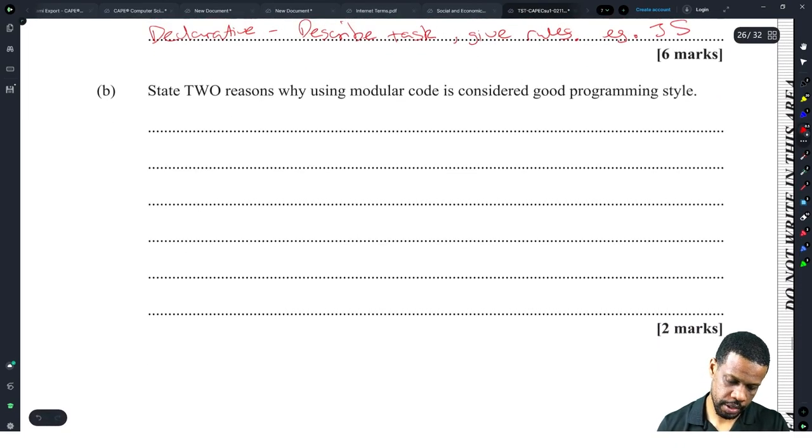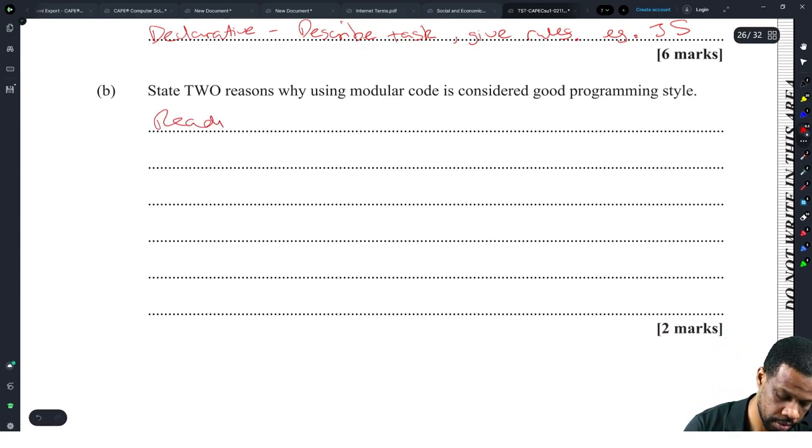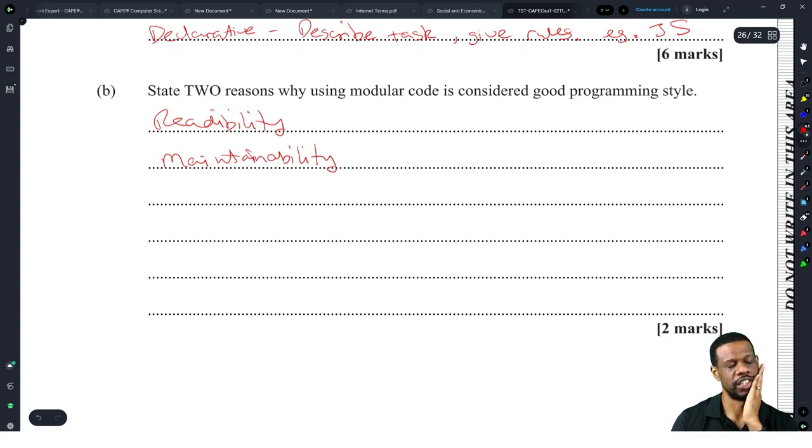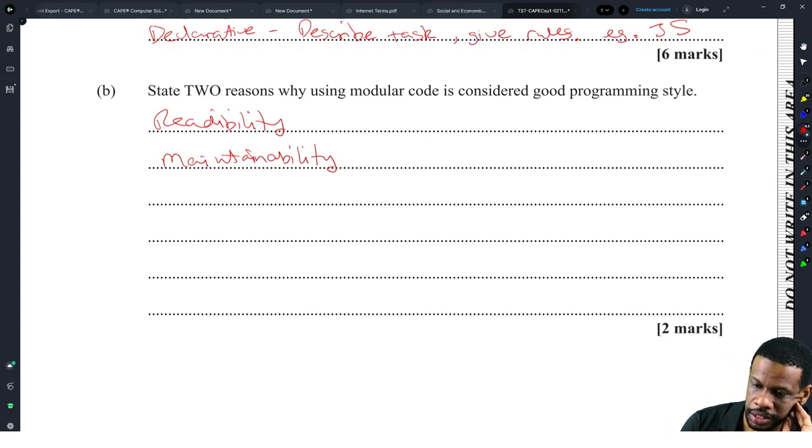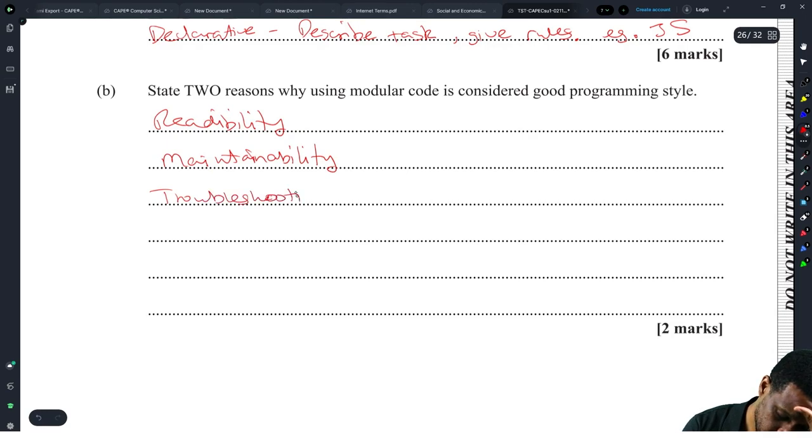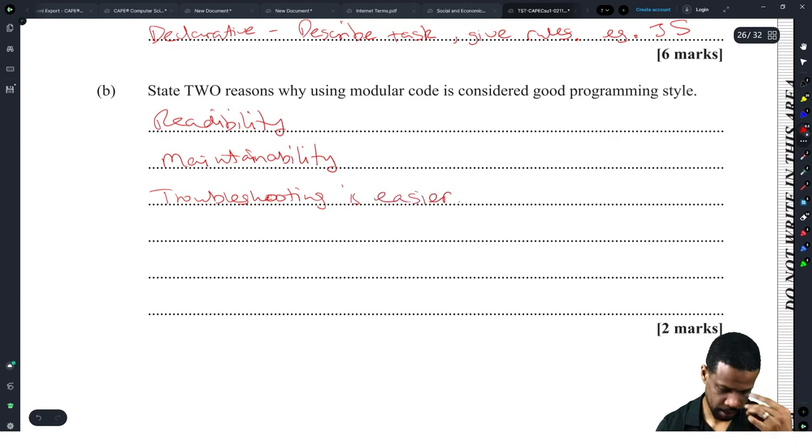Two reasons why using modular code is considered good programming style: readability and maintainability. What else? Why? Readability, maintainability, troubleshooting is easier. All right, cool. Troubleshooting is easier. Perfect.